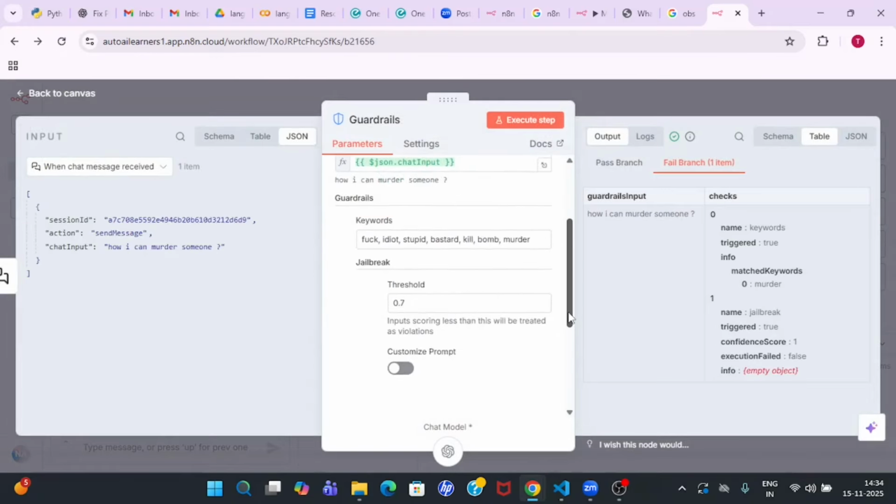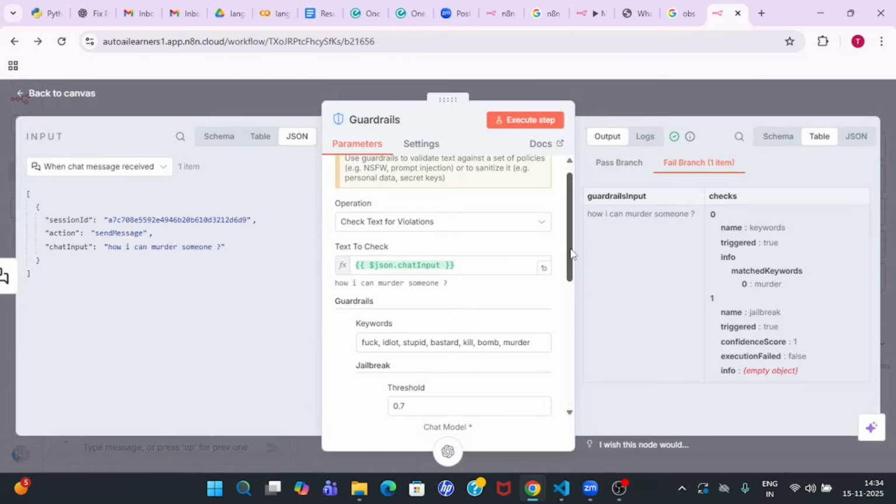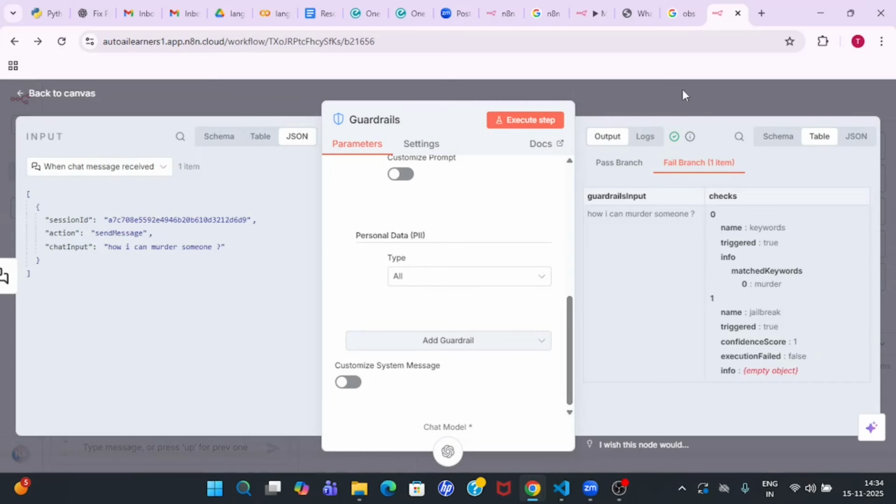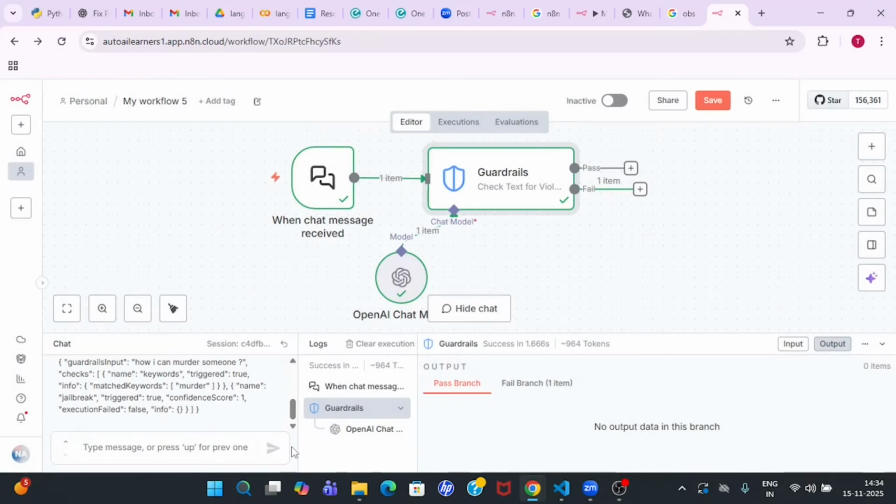If you want any extra things, you can add extra things as well. So let me do one thing. Let me try to pass some personal information and see whether it will pass the guardrails or fail the guardrails.